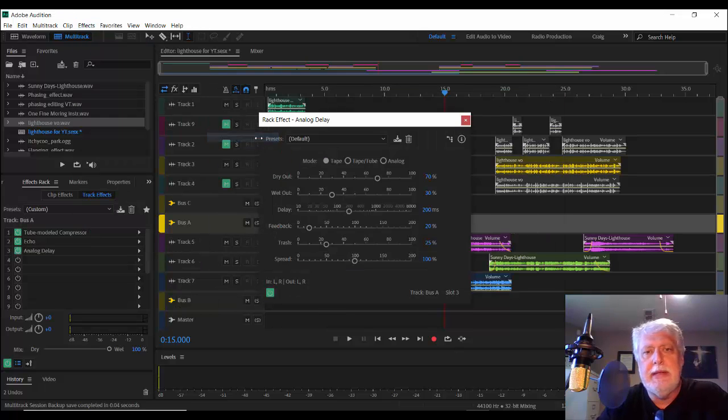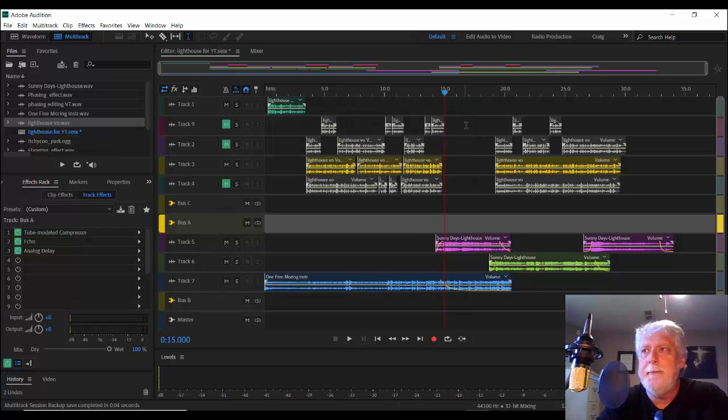The other one there was the analog delay, and this simulates tape or older tube electronics, analog electronics, so it doesn't sound quite as pristine. And this is my choice for all my echo needs, even though it's called analog delay.